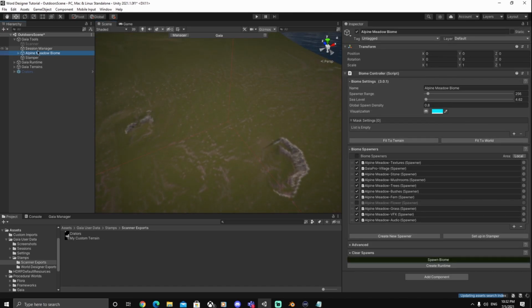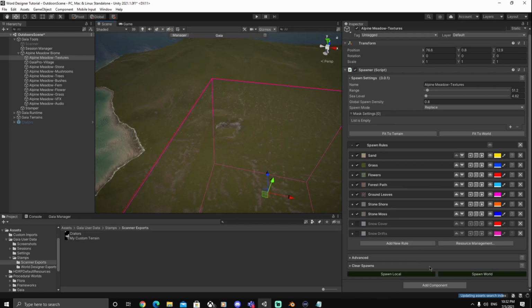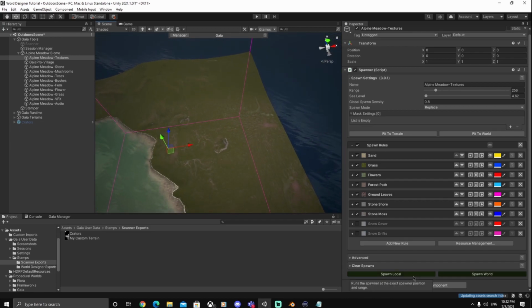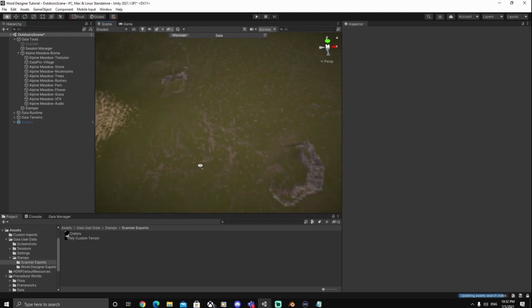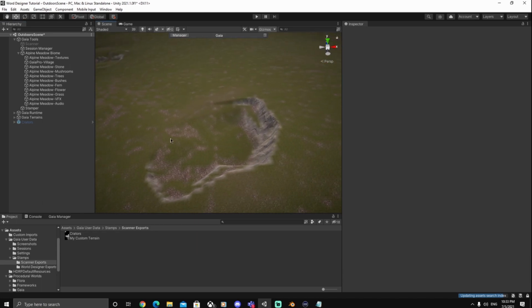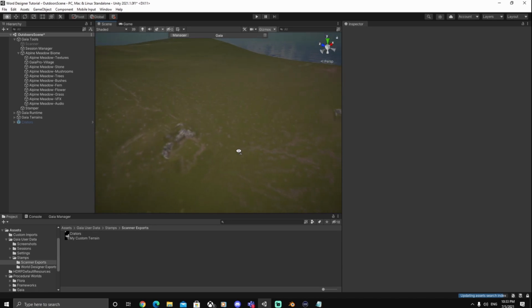Then we would want to go ahead and click on our biome. Go to our texture spawner anytime that you modify the terrain. And then we are going to hit fit to terrain or fit to world, depending on your world size. And then we are going to spawn world. This way we can fix the texture issue there from modifying our terrain. And we just created the little crater-like effects in our terrain.